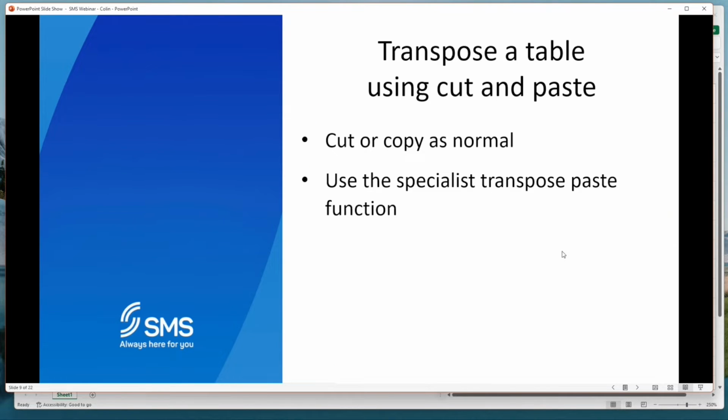Okay, so what about transpose of a table using cut and paste then? Where would you use that?